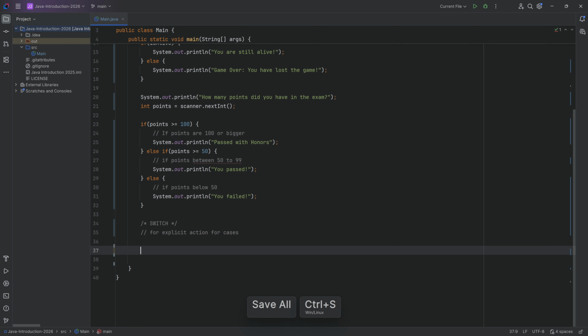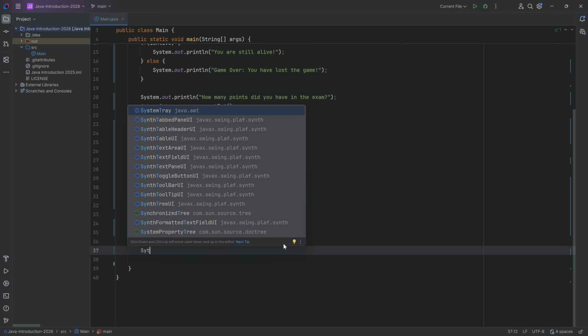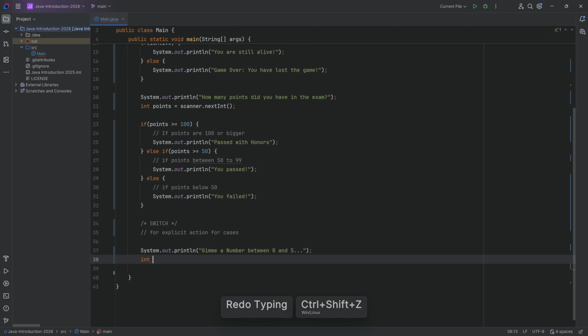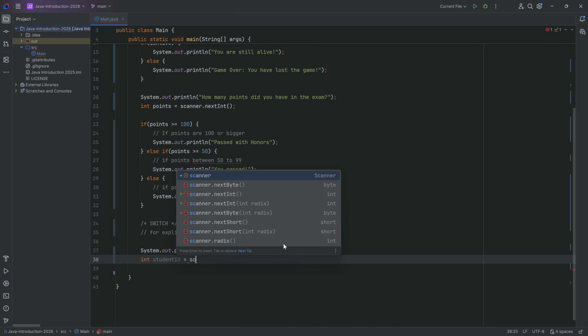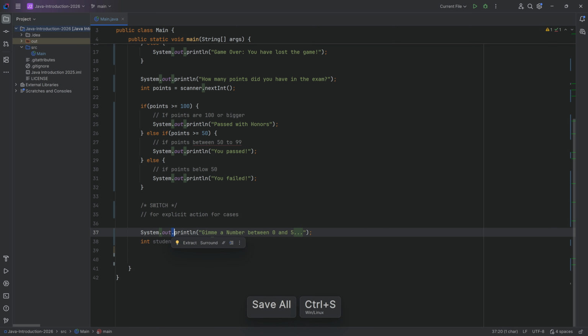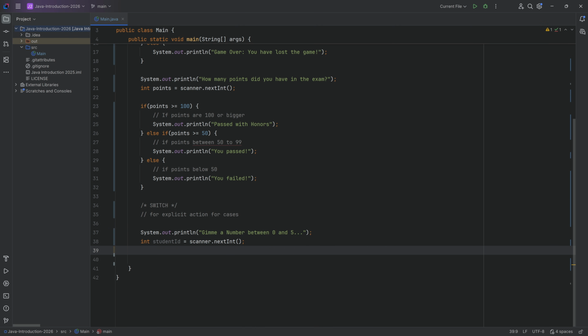It's a bit of a contrived example, I will totally admit. This is not necessarily the way to do it, but I just want you to see the switch statement at least once, how it is written and how it works. So let's say we output "Give me a number between 0 and 5" over here. Let's say int studentID is equal to scanner.nextInt over here. And now we know we only have, let's say, 6 students or something like that.